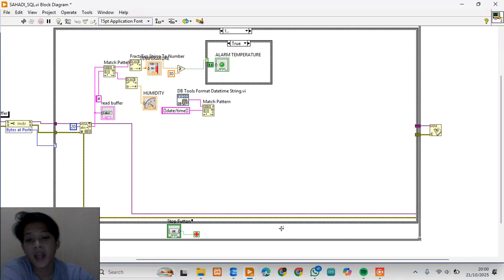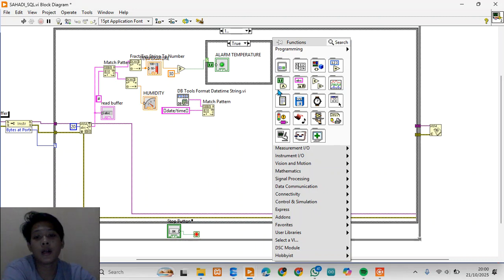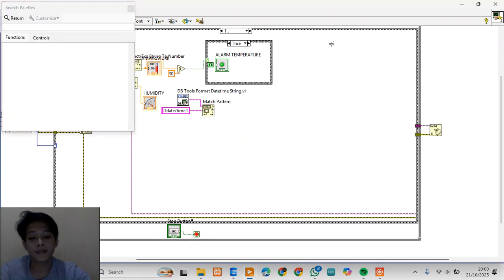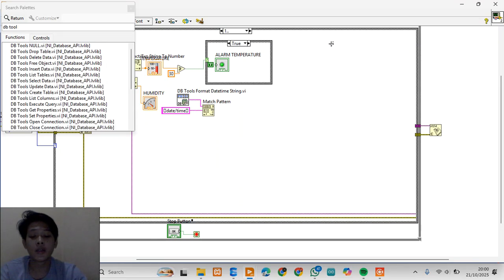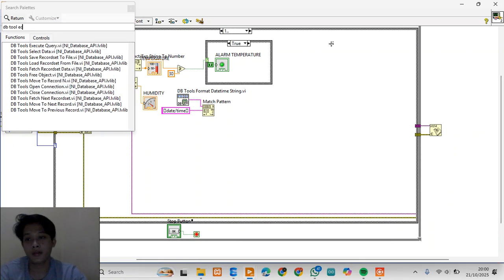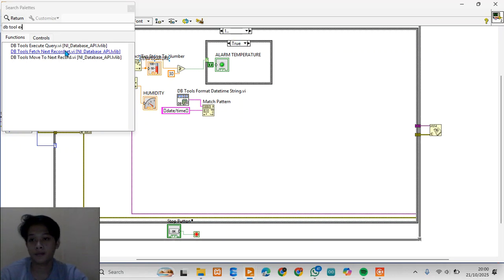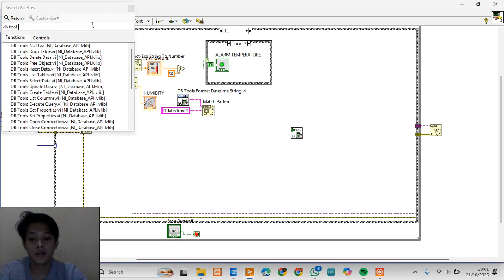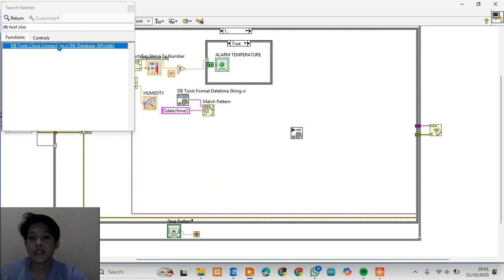Open the LabVIEW program. I have the example program, and I'm editing the DB tools for reading and executing, or for writing to a MySQL database. I edit the DB tools: execute query, then add DB tools close, and DB tools open.